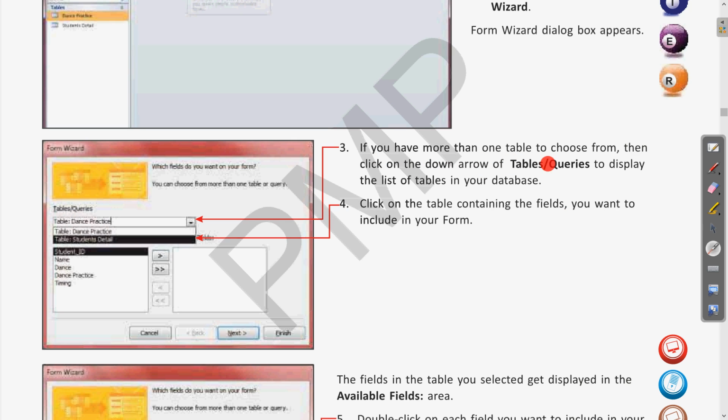If you have more than one table to choose from, then click on the down arrow of the table queries to display the list of the tables in your database. Okay, so in our case, if there is more than one table, we have this table queries option. From this drop down, we can see all the tables. Clear? Using this drop down, we can select any of the tables from which you want to create this form. Okay, click on the table containing the fields you want to include in your form. So you can select any of these different tables.